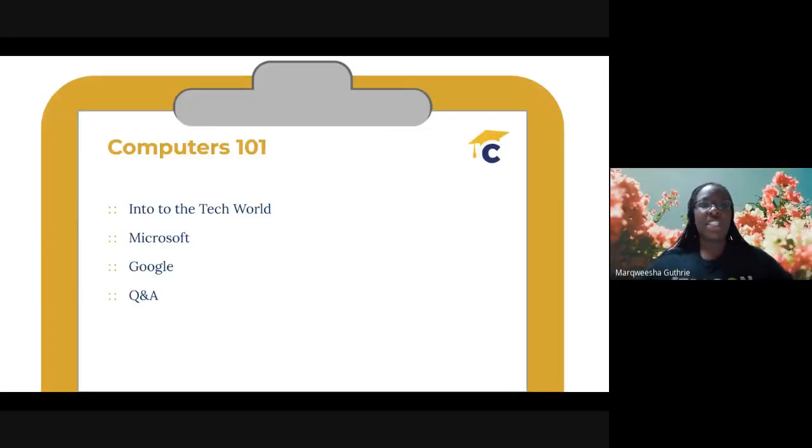This evening, we will be discussing Computers 101. Specifically, we will be talking about the introduction into the tech world, the Microsoft software system, and Google, and we'll have time for a few questions and answers.